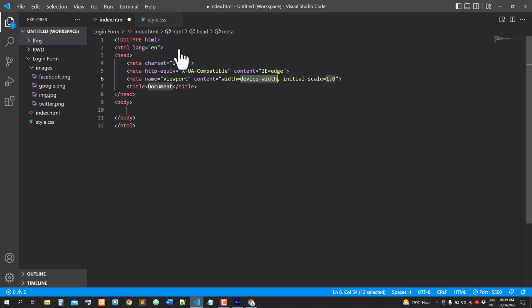Now you will get this ready-made HTML boilerplate. Okay, it's fantastic. So let's change this title tag.